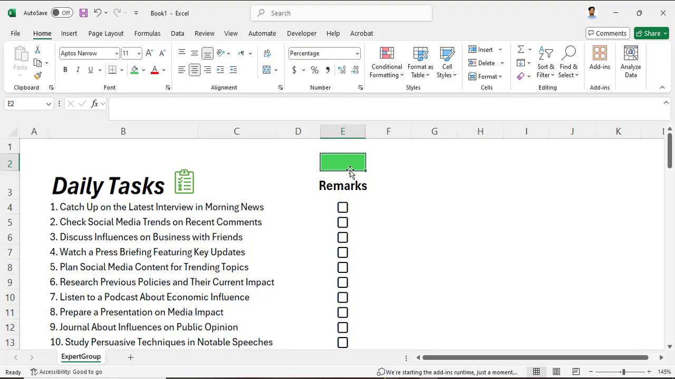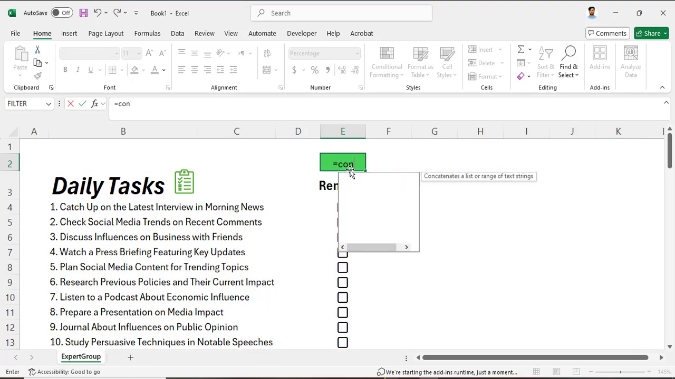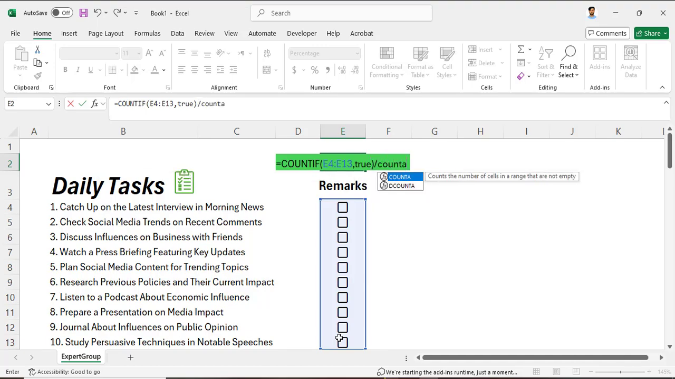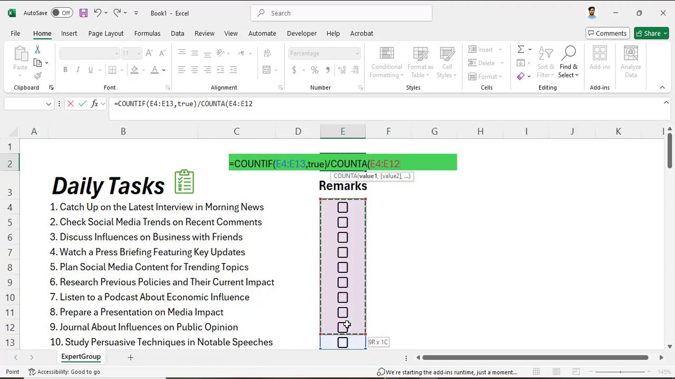To track the progress, then write these functions. COUNTIF, select the whole range. If one of them is true, right, then divide this by count all. Guys, this function will find the percentage, right?